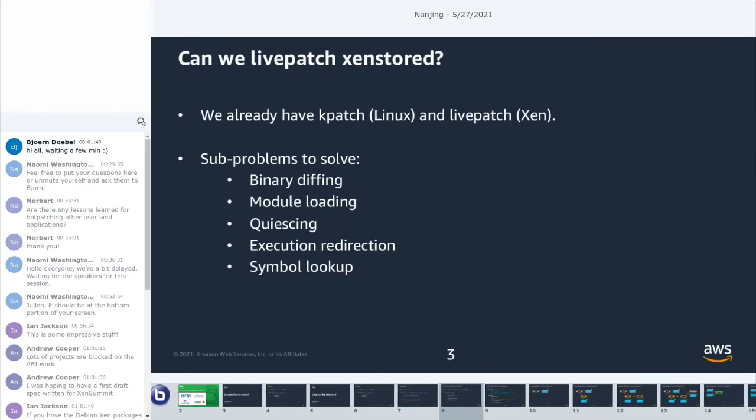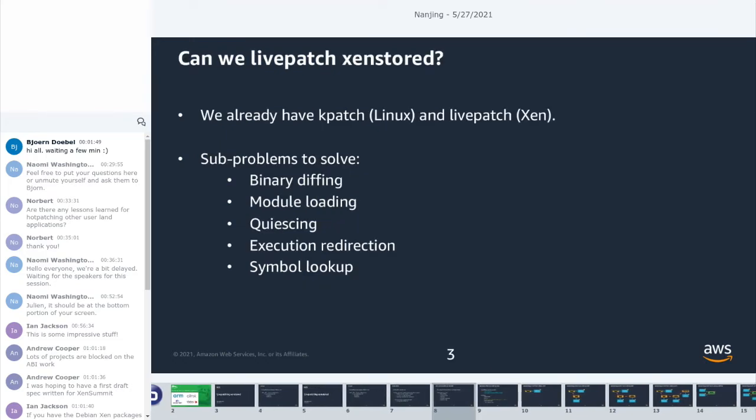So what can we do instead? Can we live patch Xenstored? The good thing here is that we already have some experience with live patching or hot patching system software. And especially if you look at Linux and Xen, we have things like Kpatch and livepatch. And from these tools, we already know which sub-problems we have to solve in order to get this working. But unfortunately, we cannot directly reuse those solutions. So we have to find alternatives for a user space application such as Xenstored. So what do we have to do?